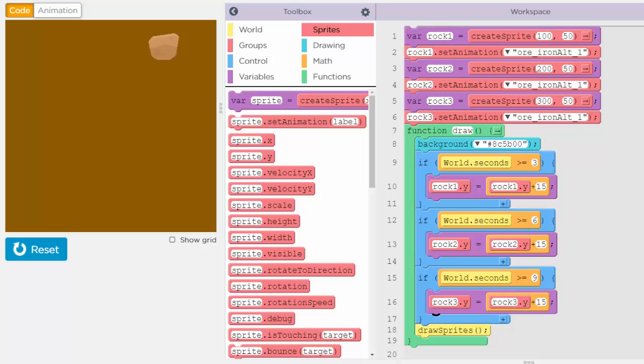So I think now I've got it. I've got 3 different time tests here, right? 3 seconds, 6 seconds, 9 seconds. And when we hit all of those levels of time, something in the program happens. All right, so let's reset this and let's run it. Here we go. Tick, tick, tick, 3 seconds, the first rock falls. 6 seconds, the second rock falls. After 9 seconds, the third rock ought to fall.